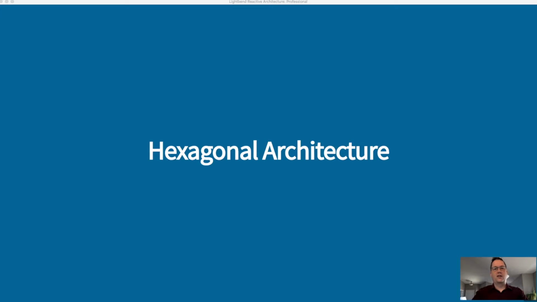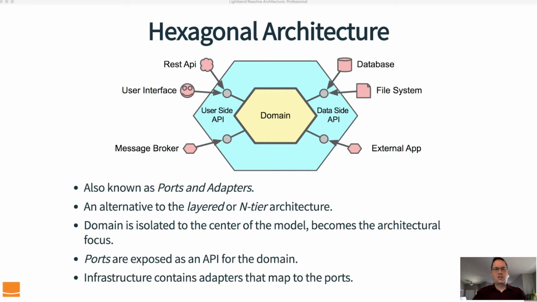And you'll see in a lot of the literature around domain-driven design this concept of hexagonal architecture coming up. So what is hexagonal architecture? It's also known as ports and adapters. The idea of ports and adapters in the hexagonal architecture was proposed by a man named Alistair Cockburn. And basically, it's an alternative to the layered or N-tier architecture that you may or may not be familiar with.